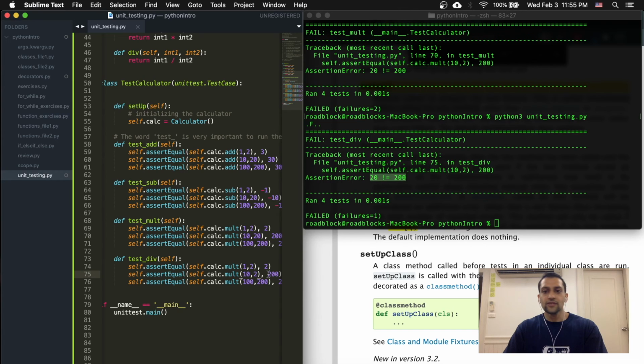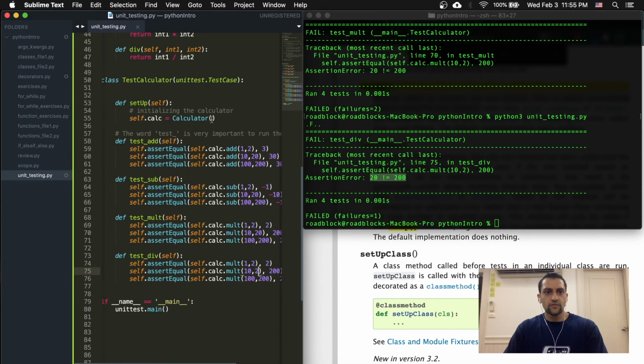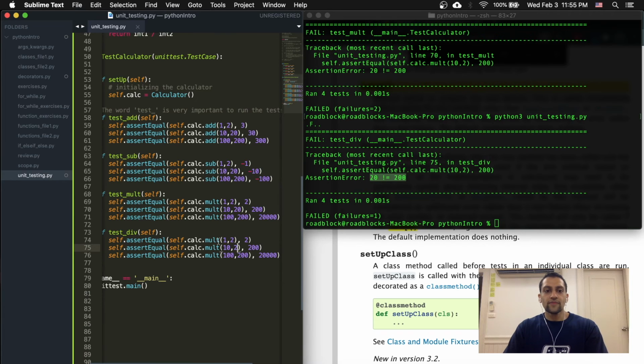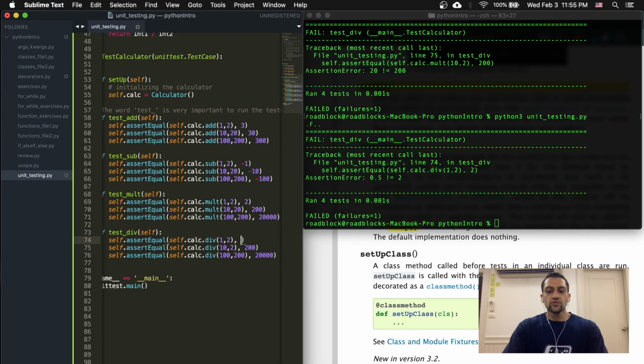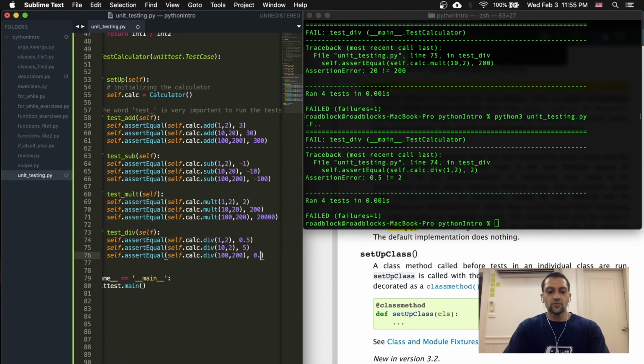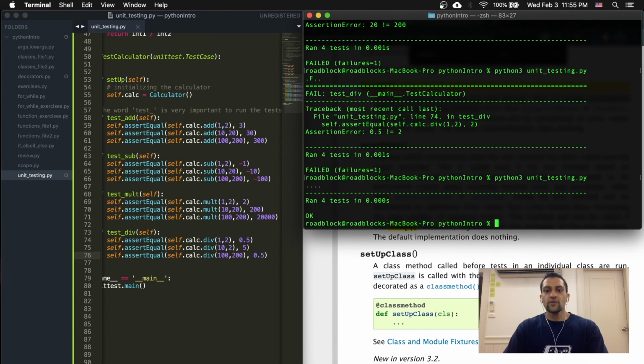So 10 divided by 2 is weird. Okay. That's because I have this as multiply. And there we go. Now these should all fail. So 0.5 does not equal 2, so 0.5. 10 divided by 2 is 5. 100 divided by 2 is 0.5. And there we go. Now all of these should pass.